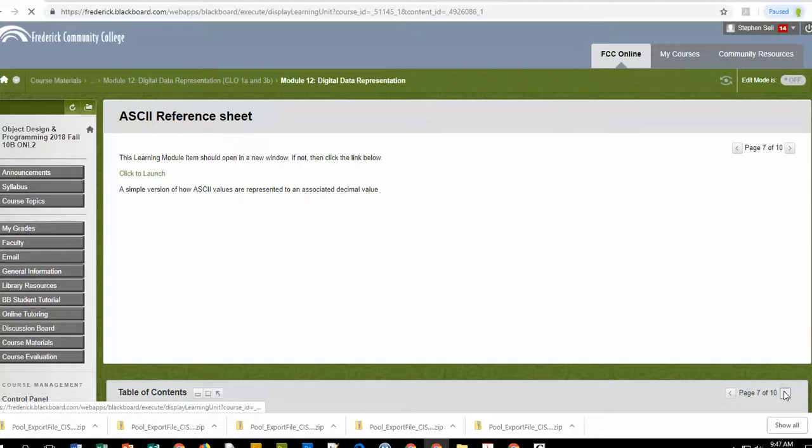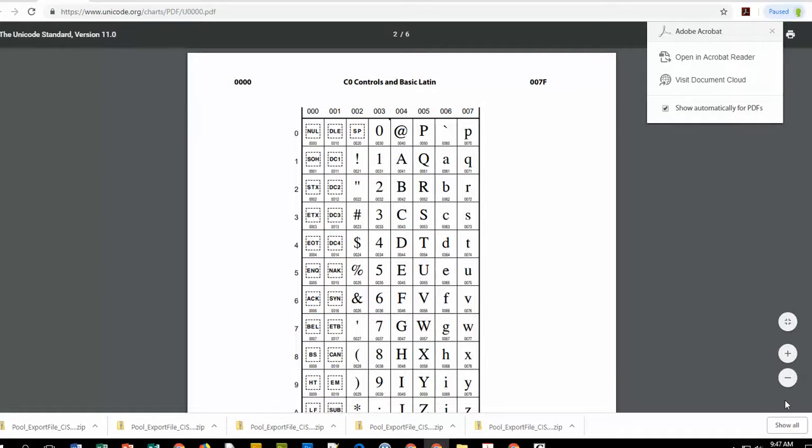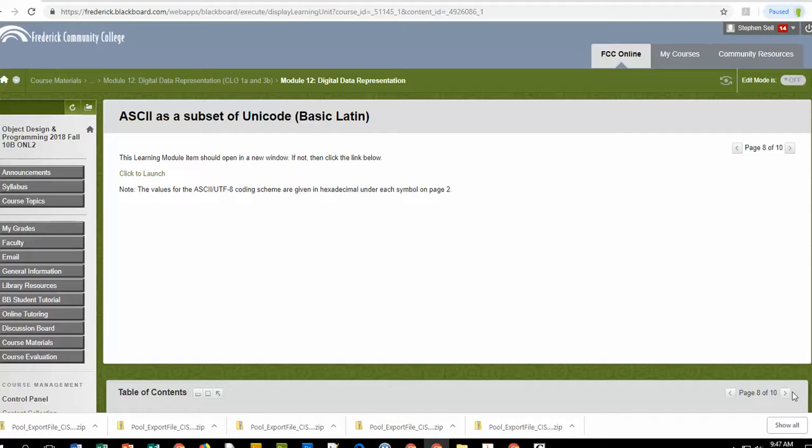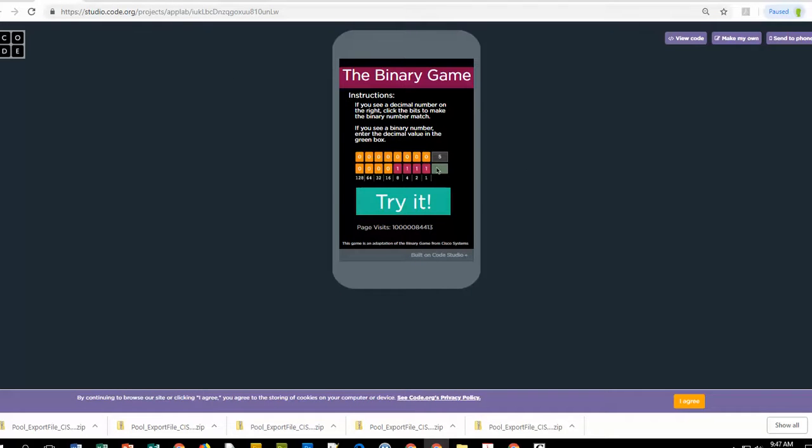I was looking for another tool that I gave you guys. That's another type of ASCII chart. Here it is, the binary game. I should probably move this forward, so you don't have to do this.